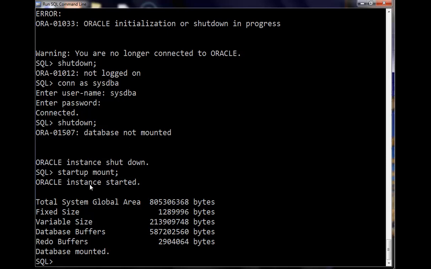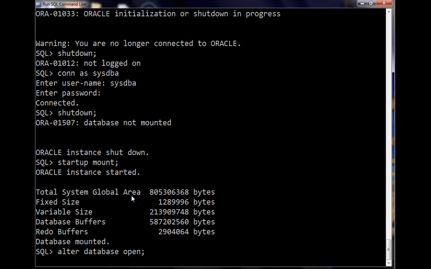Okay, now I am going from mount to open mode. Here I am not shutting down the database, I am altering the database. For that, I am executing the command alter database open. Here I am switching from mount mode to open mode. The startup command is not used, because without it I am switching from startup mount to startup open mode. For that, the command is alter database. I am altering the database from mount to open mode.